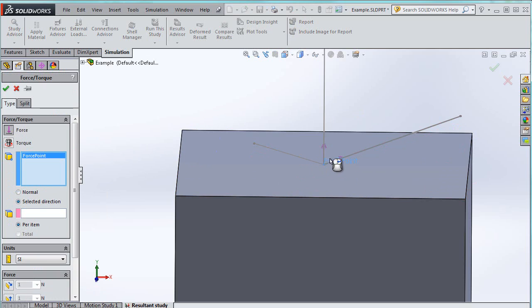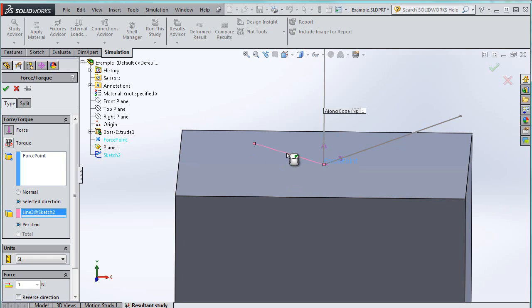If I can get to it. If you can't click on it, you can also expand this here and click force point there. And then selected direction is along that sketch line. Looks like it's probably facing the wrong direction again.